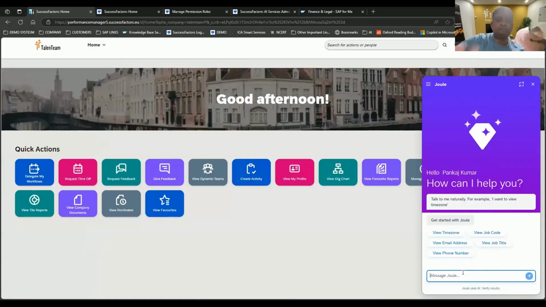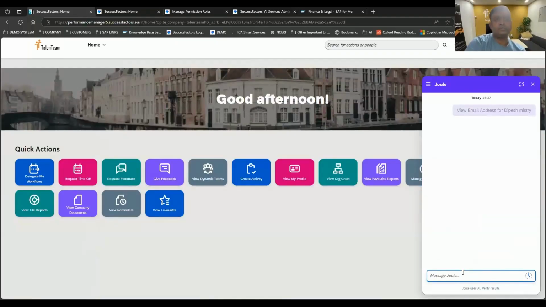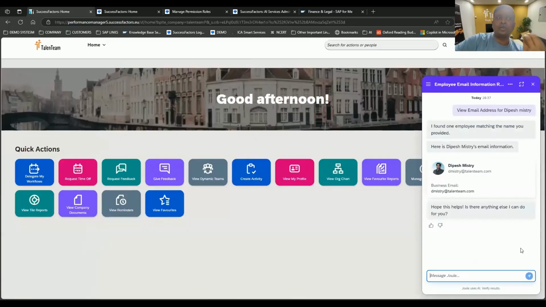I'll start with something really simple. View email address for, let's say, Dipesh. So I know the name of the employee that I'm looking for. And this is, again, respecting your permissions. If I, as an employee, do not have access to looking at people's email addresses, I won't be able to fetch this query. The system will tell me that I am not allowed to see this information. So it's not that you activate Joule and everything becomes accessible to everyone.